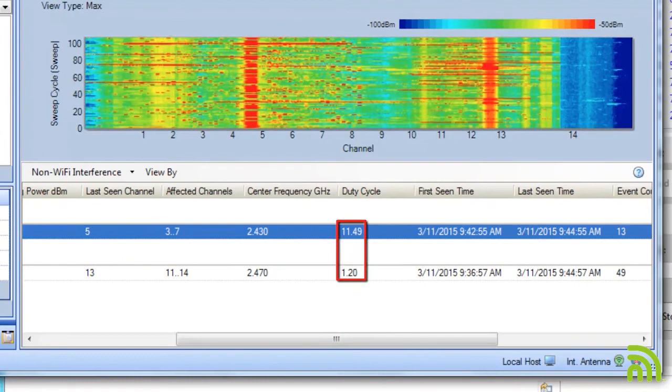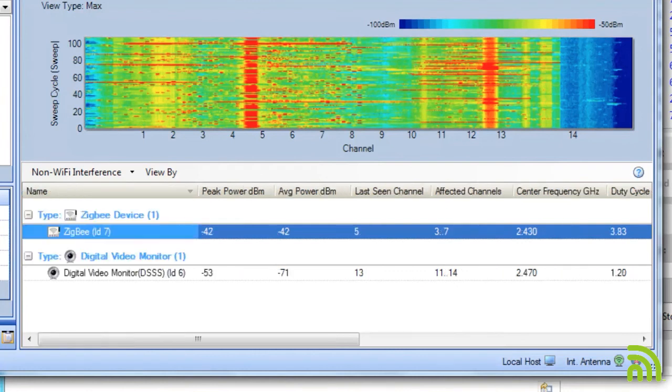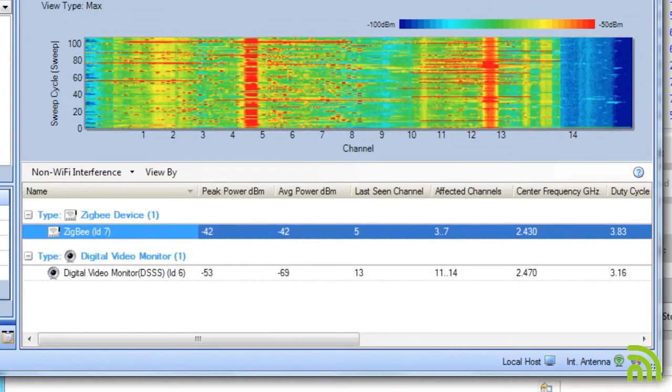Scrolling across, I can start to take a look at the duty cycle for these devices. Right now, the duty cycle for my Zigbee device is also much higher than my baby monitor. That's also concerning because the higher the duty cycle for a device, the more often it is in conflict in utilizing the channel. So, based on what I can see, I'm going to prioritize the Zigbee device.